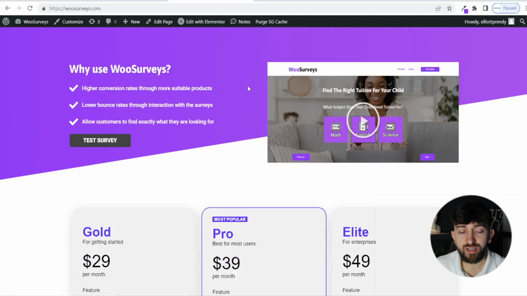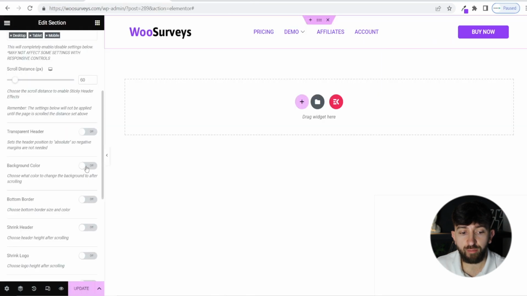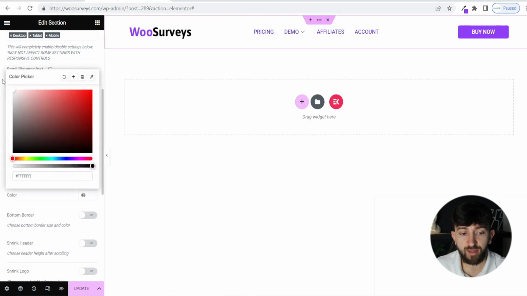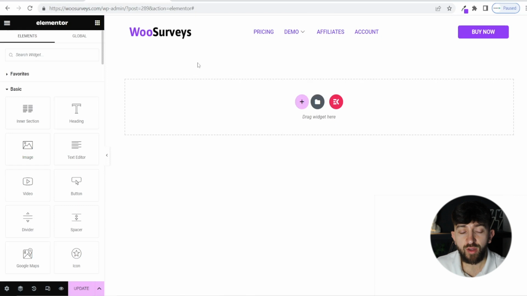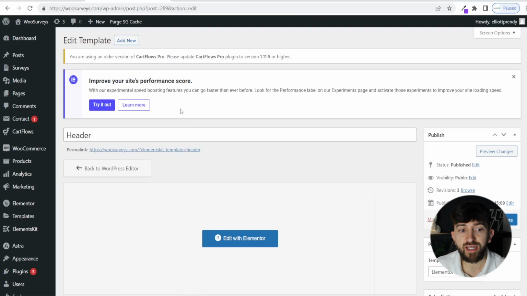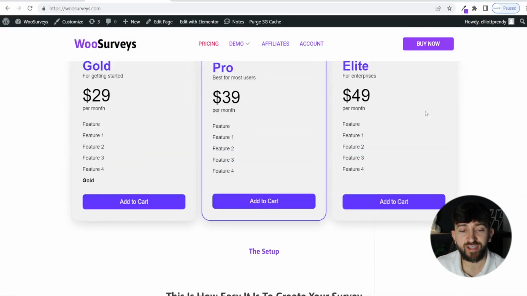However, I want it to still be white when somebody scrolls. So I'm going to go for background color on, and then choose a color, and I'm going to choose white. Now that I have created this, I can click on update. Once that has finished updating, we can click on these three lines and click on exit. Now my header has been enabled. If I go to my homepage and scroll down, we can see that the sticky functionality has kicked in.